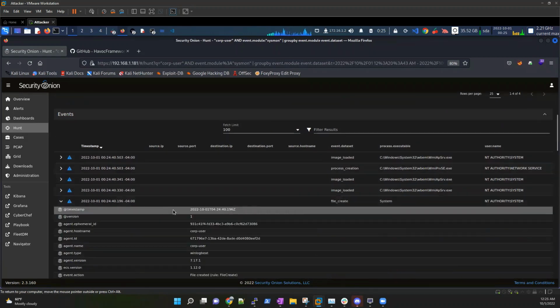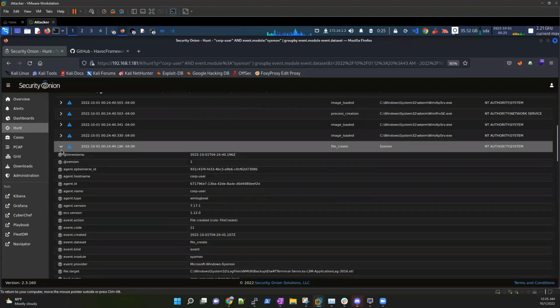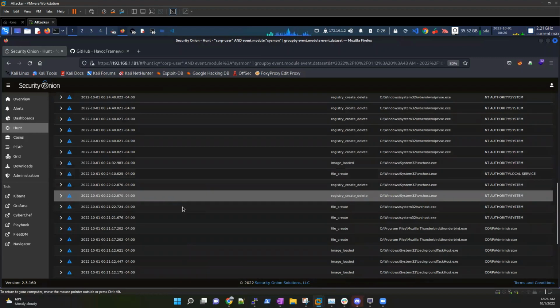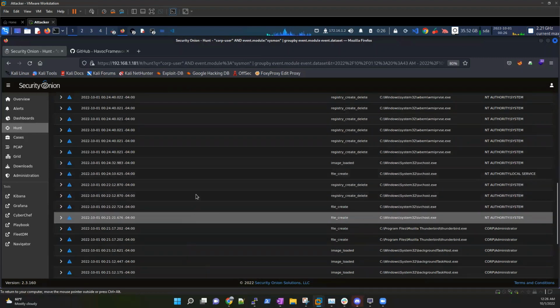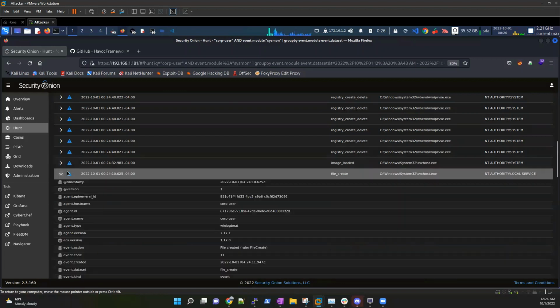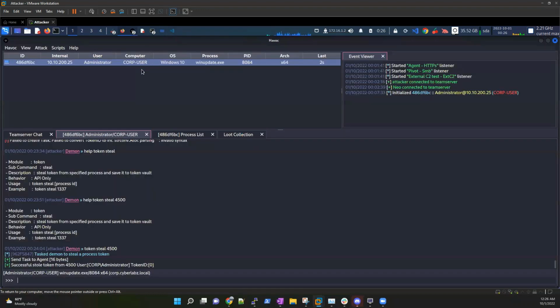System file create. What is this? Yeah, I'm not really exactly sure if this is what we're looking for. ETL, not really. File create service host. Okay, so I wonder if this is it right here. Let's look. Image loaded. So let's look at the first one right here. So last live one.dat. I think what we did was we used 4500.